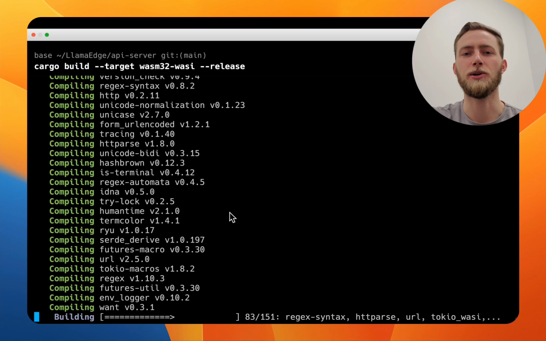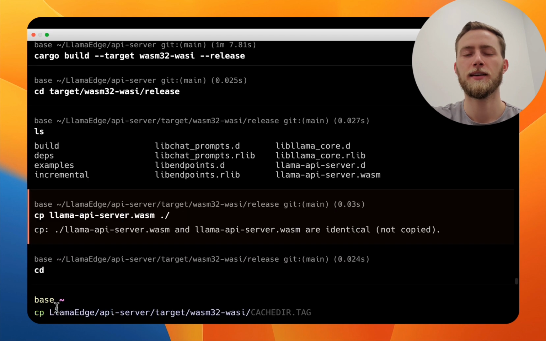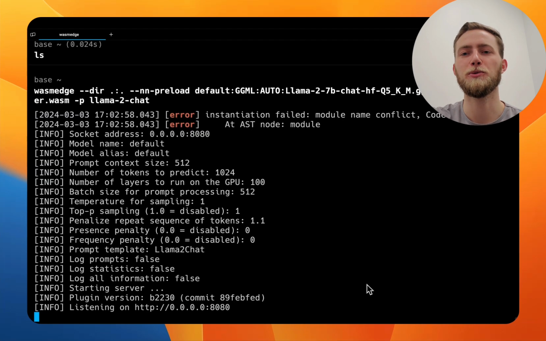We compile the Rust code into WASM. The WASM file is llamaAPIserver.wasm. The following command uses the LlamaEdge runtime to load the Llama 2 model file and start the WASM application. Once started, it shows a local server that you can test.